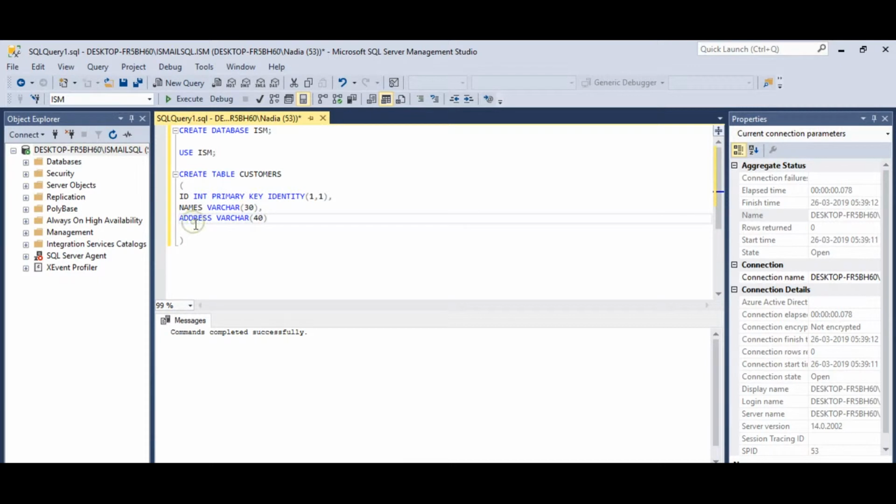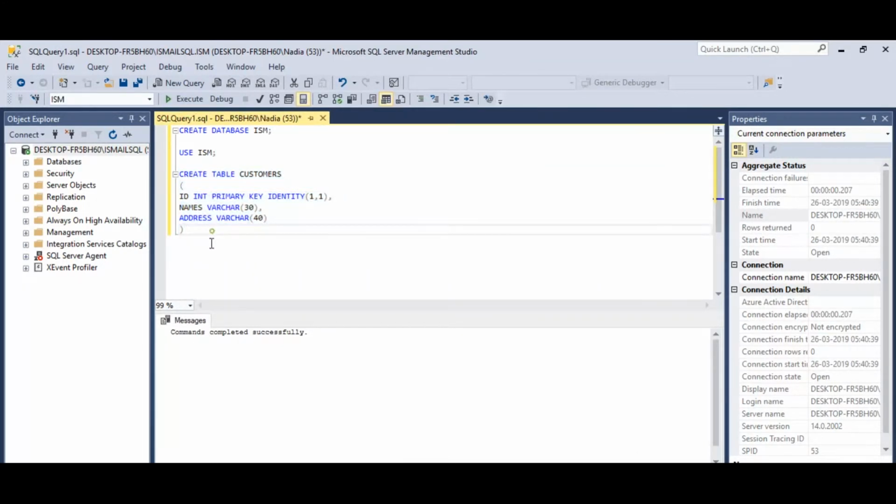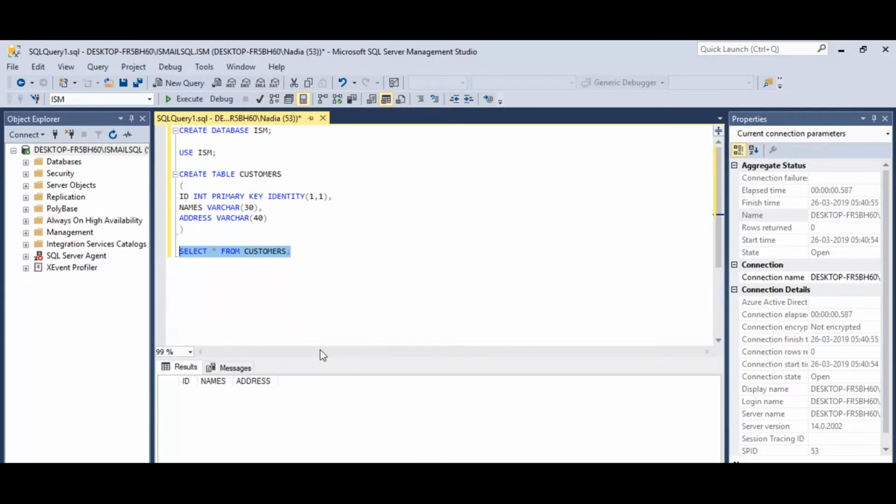So now we have to select this, and we have to click on execute. So you'll see command completed successfully. Now we have to insert values to this table which was created. So first we will check if there is any value added. So the query is select star from the table name. So select star from table name, and let's execute it, and let's check if there is any value added. So you can see there is a blank table which was created, so there is no value added for now.